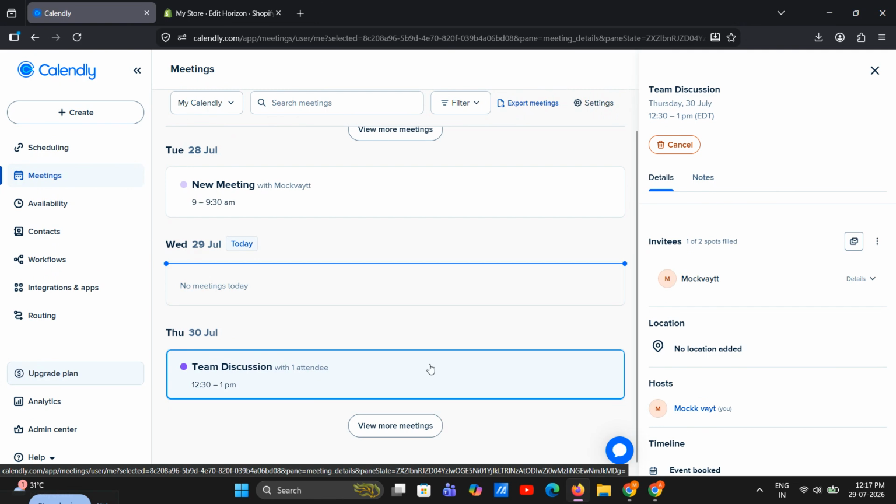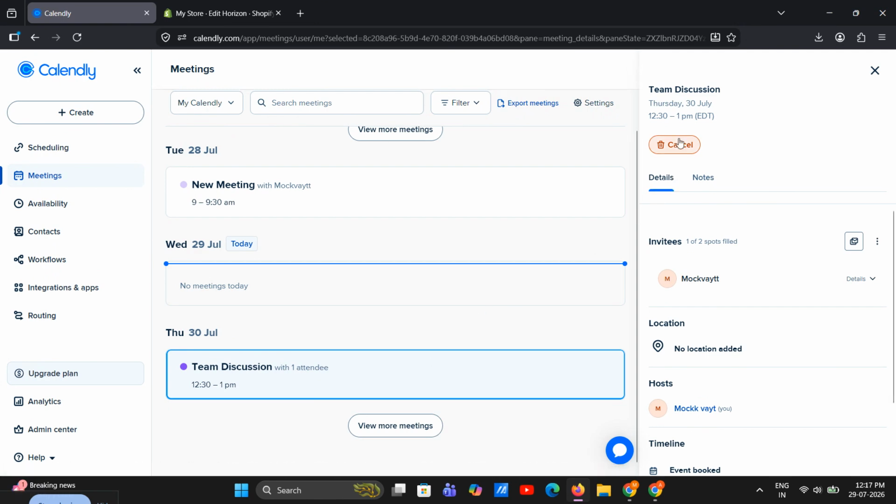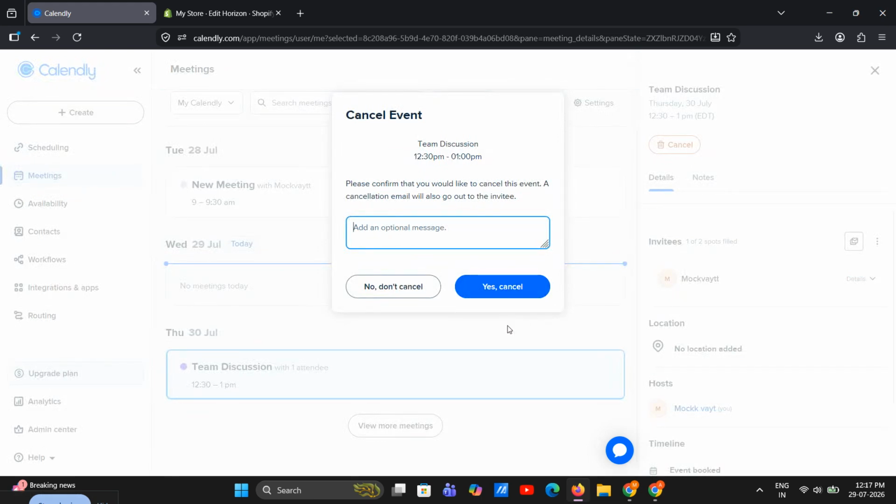Once the appointment is open, look for the cancel button. Calendly usually places this option where it's easy to access from the event details page. Click Cancel to start the cancellation process.